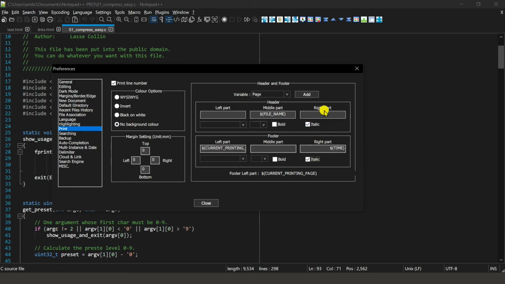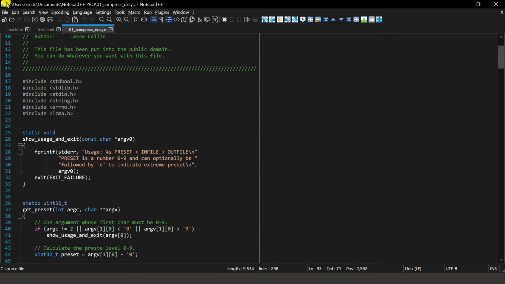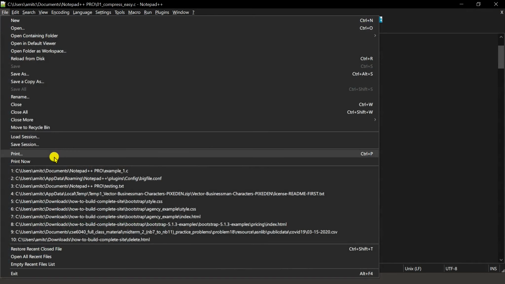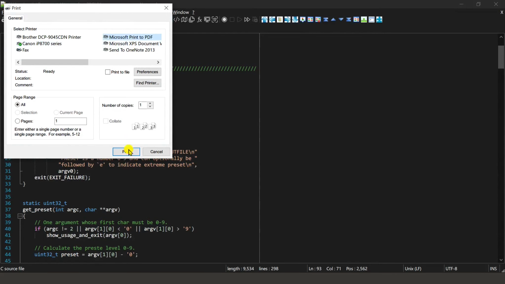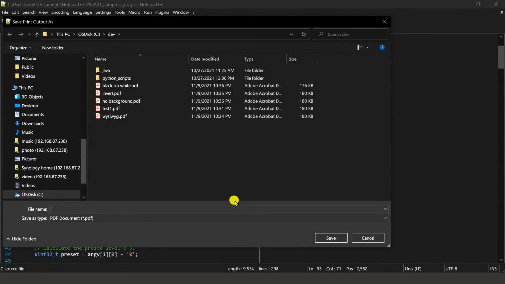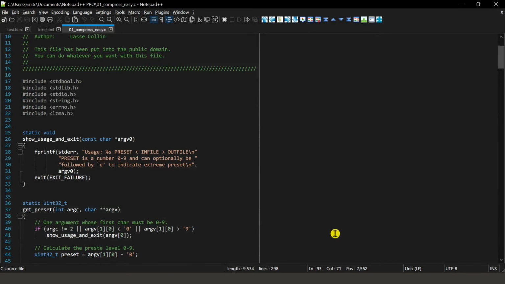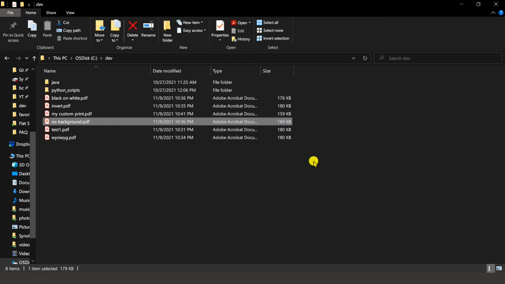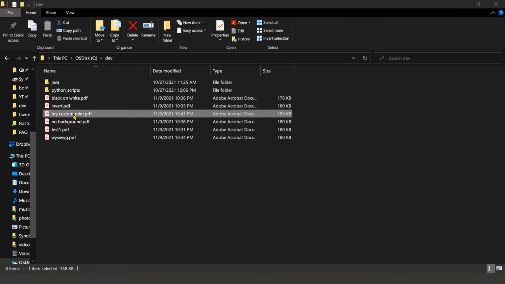So now that we have all of our settings set for header and footer, let's also change this to black on white because that's by far the cleanest look. So click close. I'm going to go to file, print, PDF, and I'm going to name it custom print. Okay, and click save. And let's go back and let's open this one.